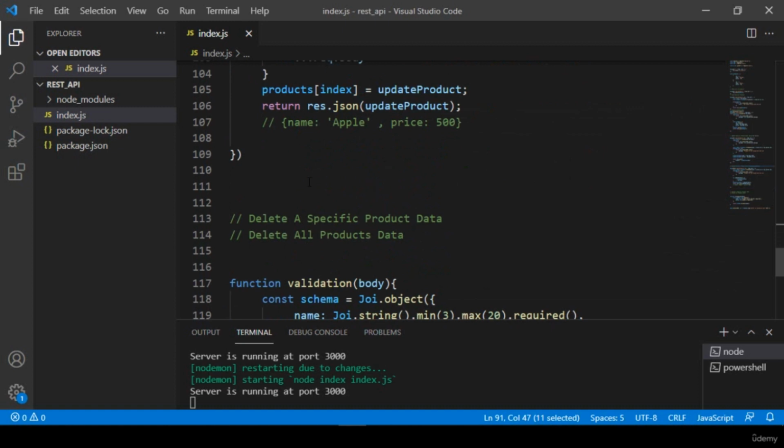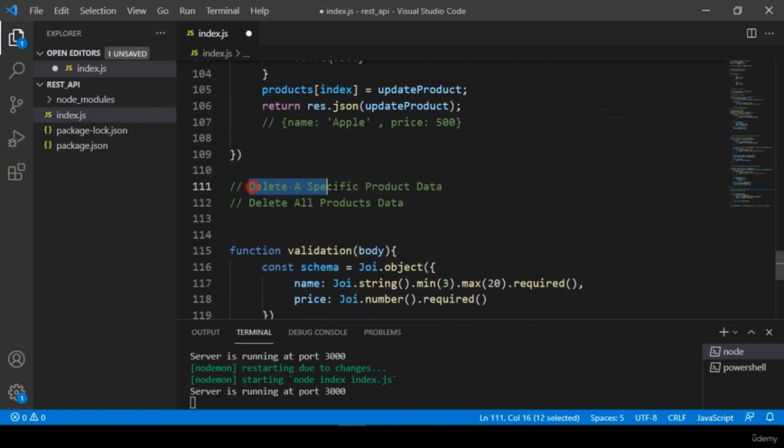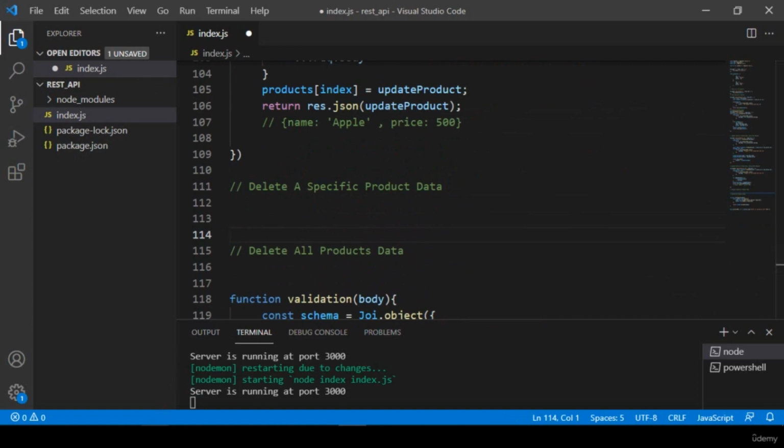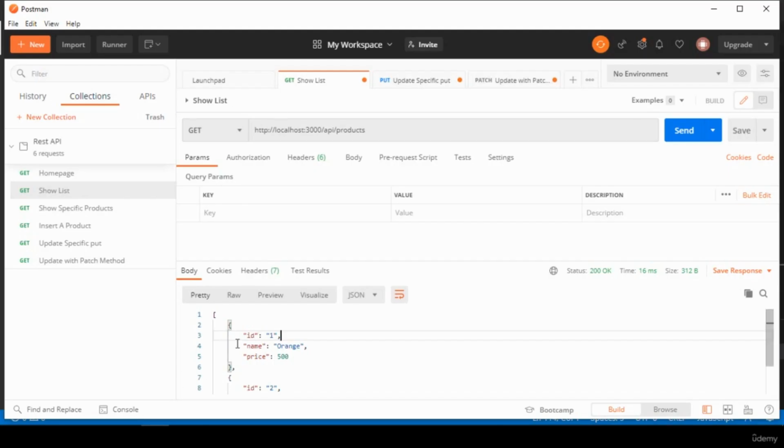In this video, our next feature is deleting a specific product's data. A specific product's data means, if you go to our all data, right now we have two items: one with ID 1 and another with ID 2. If you want to delete the ID 1 data, or the ID 2 data, you can actually delete it. I want to delete specific data.